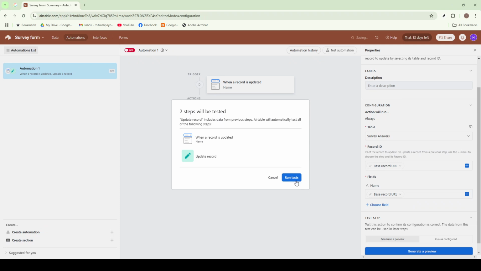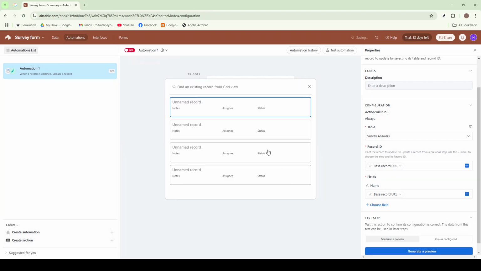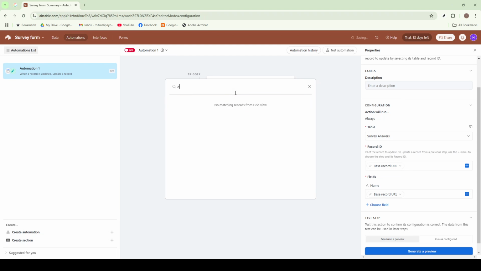Congratulations, you're now all set to have Airtable automatically copy values between fields, making your workflow easier and more efficient.